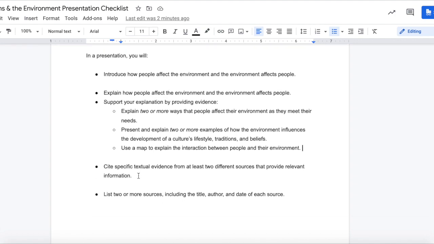You're going to end up doing this one just as you do the explaining. It's site-specific text evidence from at least 2 different sources that provide relevant information. You've more or less already done that when you did all your research. And at the end of your presentation, you're going to make a list of your sources so that when we get to the very end of the show, we can see what resources, like websites and books, that you used.